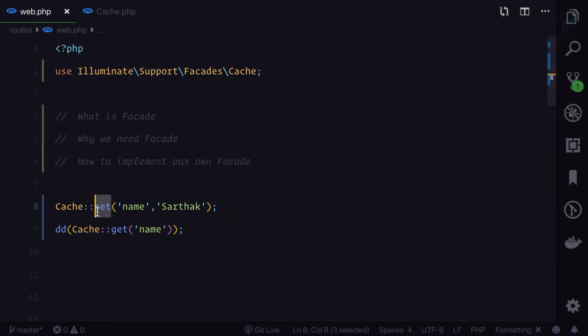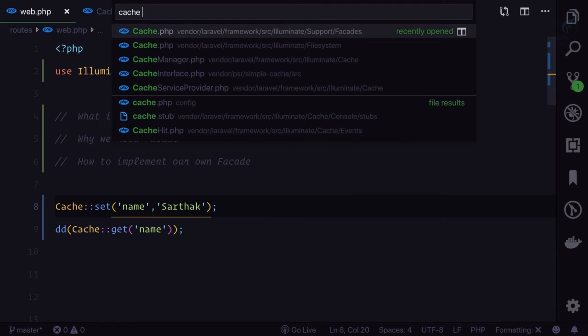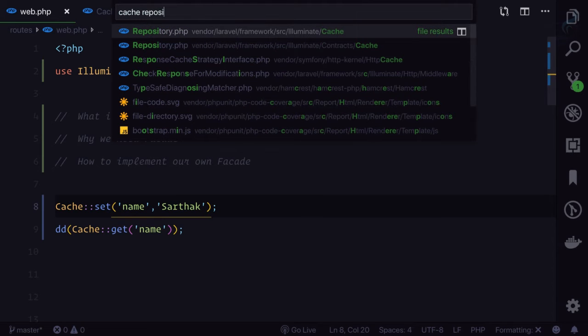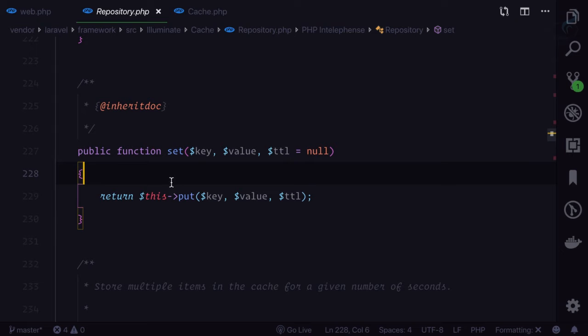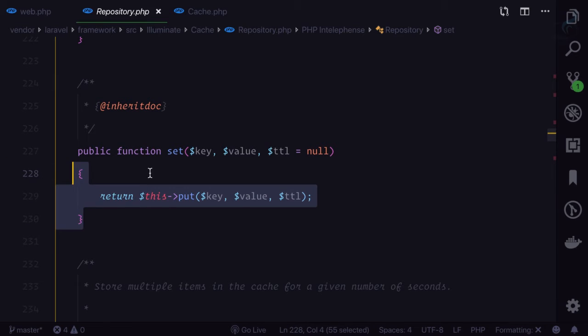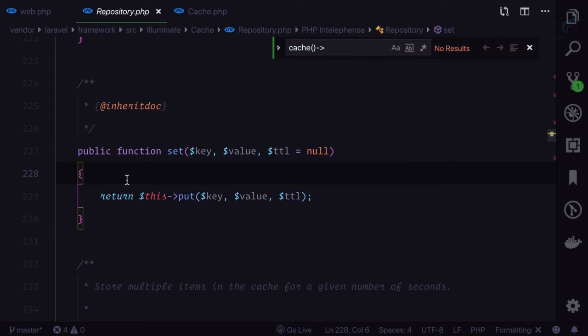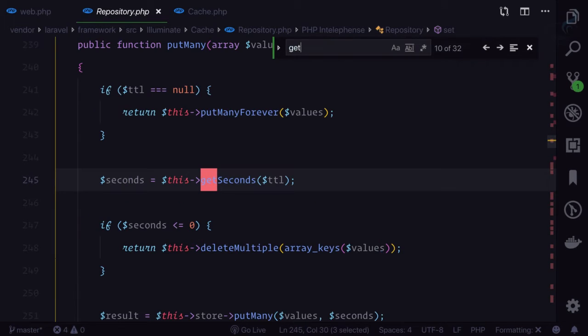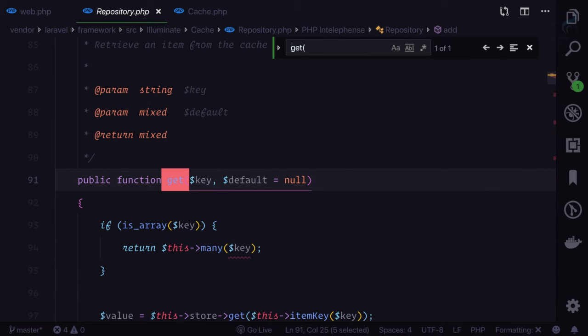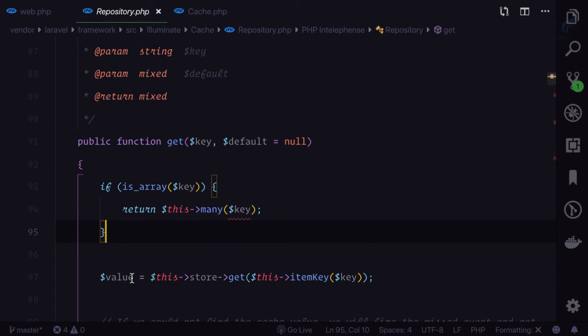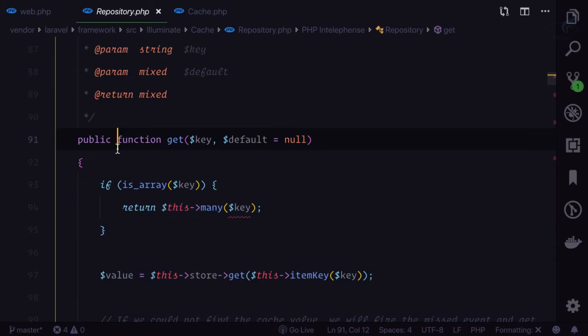So what exactly is the type of this set and get function? Is it a static function or a non-static function? To have an idea about this, let's go to the cache repository. So I will say cache repository, and now here you can see at line 227 I have a set which is a non-static function. Similarly, you can search for get and you can see get again is a non-static function.